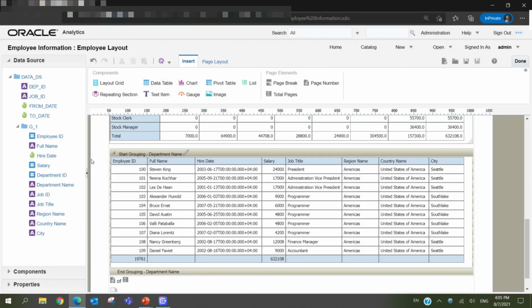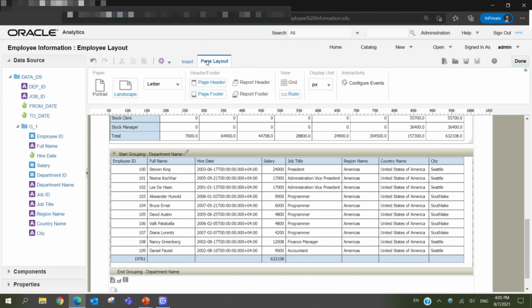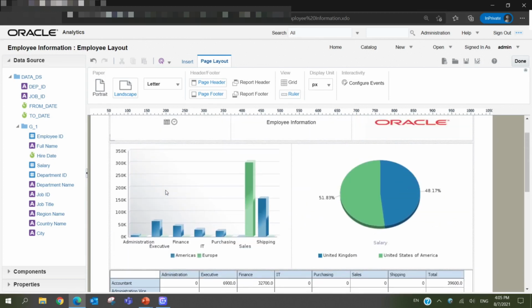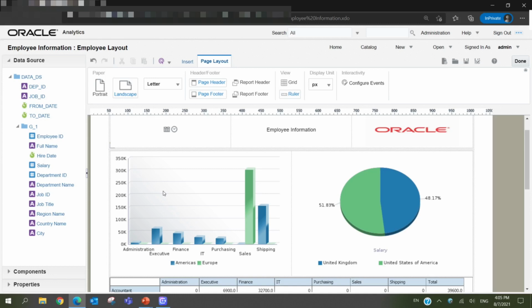In the next lesson, I will go through each property and each item here for insert, for page layout. I can go for each chart's properties and I will show you different options. See you in the next lecture.